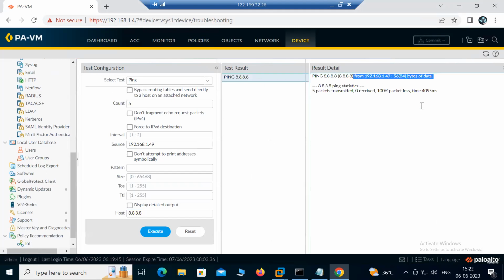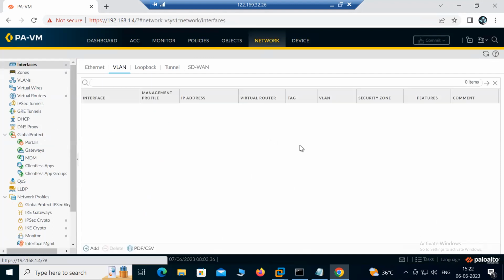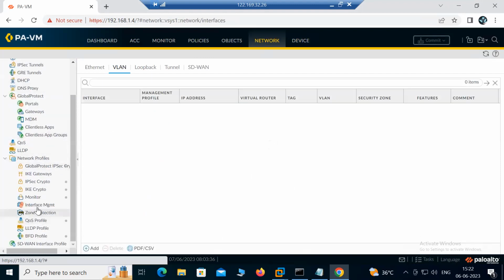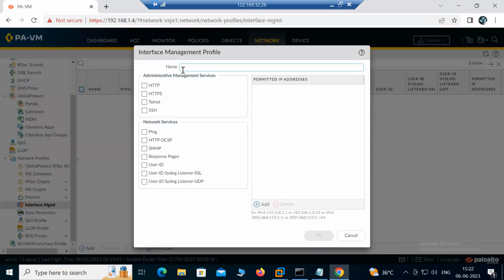Here is the result. Why I'm not getting ping? Maybe I did not enable the management profile. So what I can do here, I will create one management profile for ping. Go to the HTTPS and ping. SSH also I can do here.